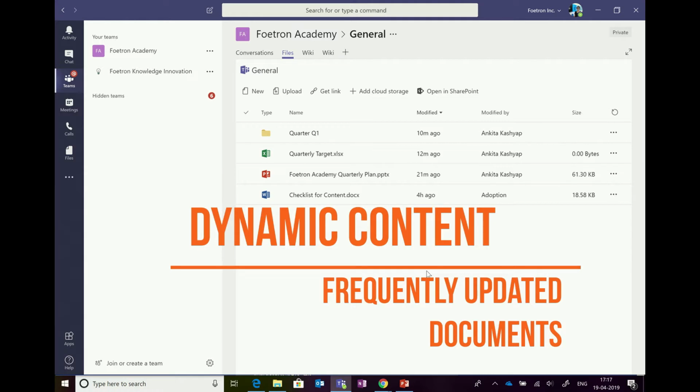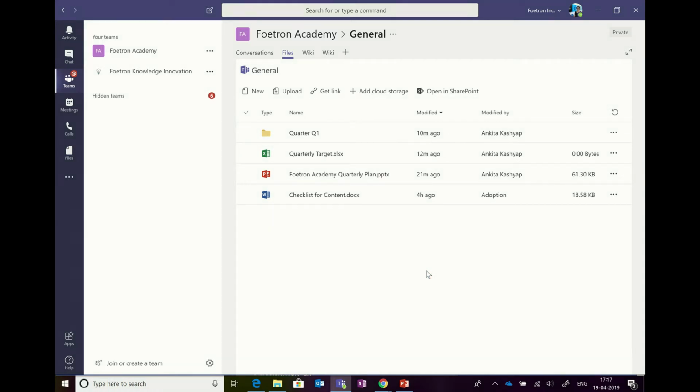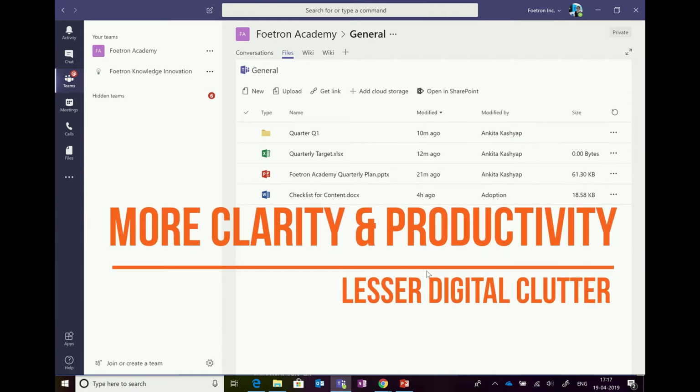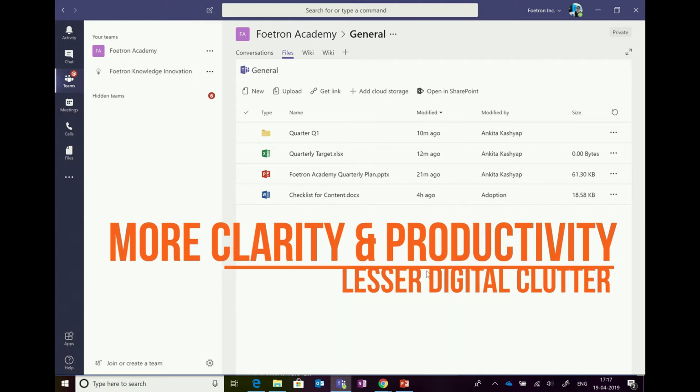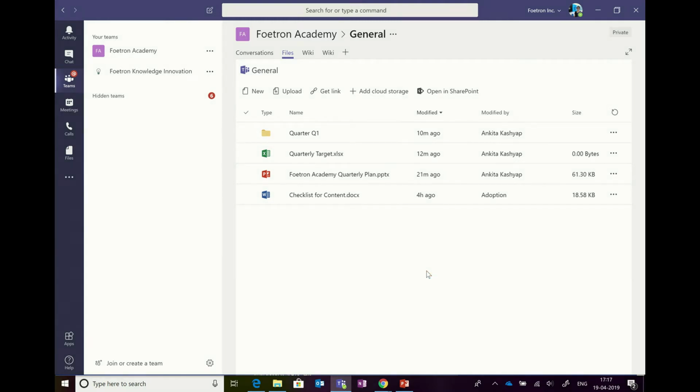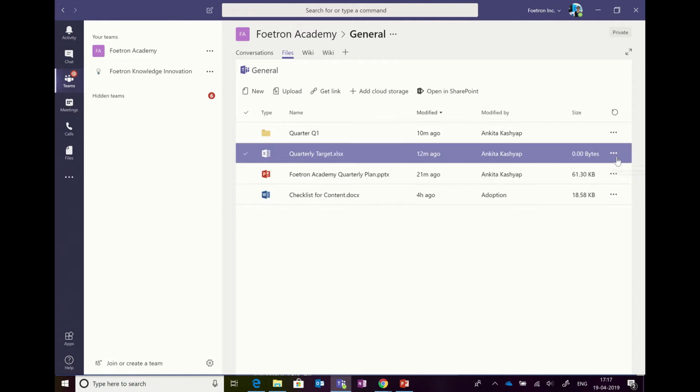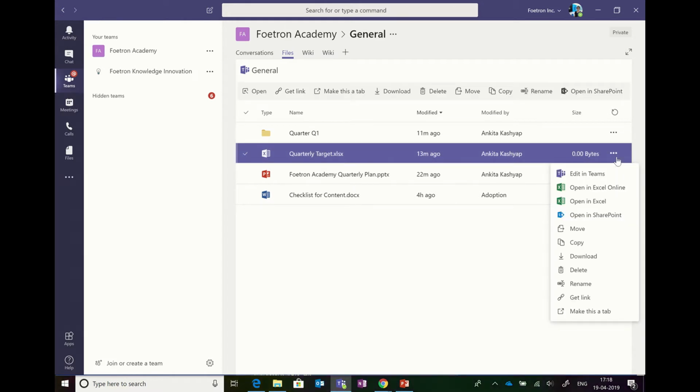So how do we ensure that this structure is being maintained? Because it brings more clarity while working, it enhances your productivity, it cuts down on the digital clutter. So in order to achieve that, what we have to do is click on these three dots about which we talked in the previous videos as well. We have to choose the option of move.